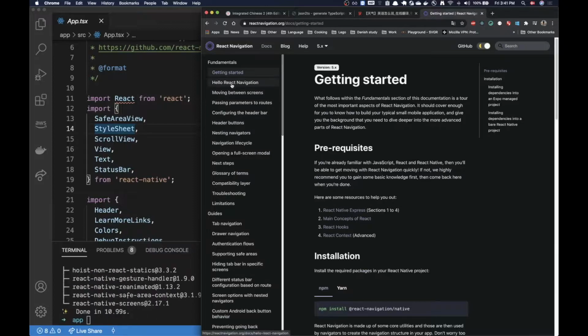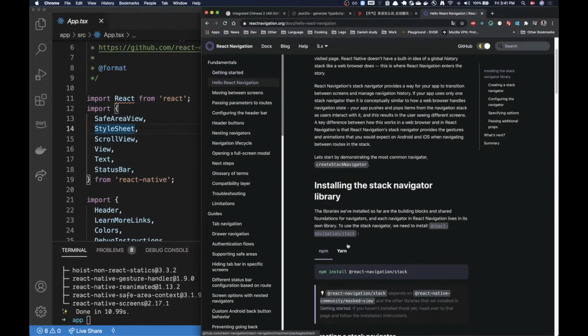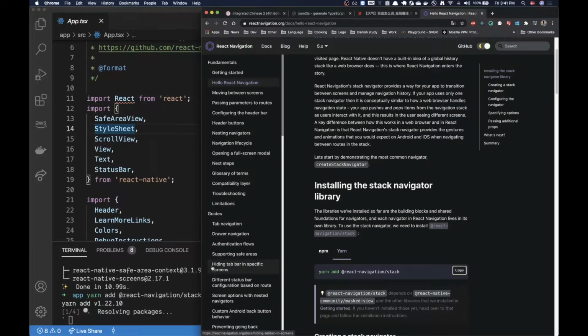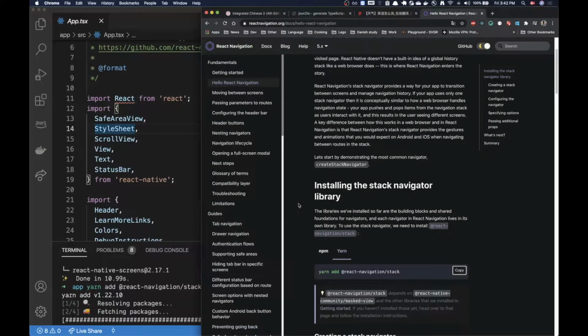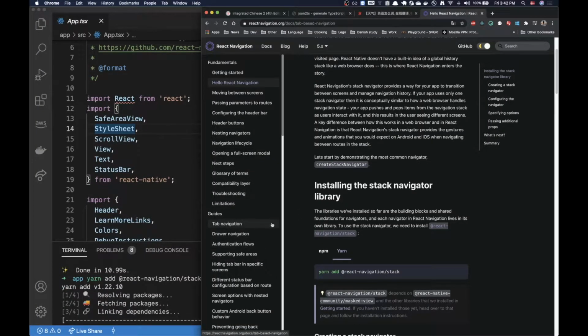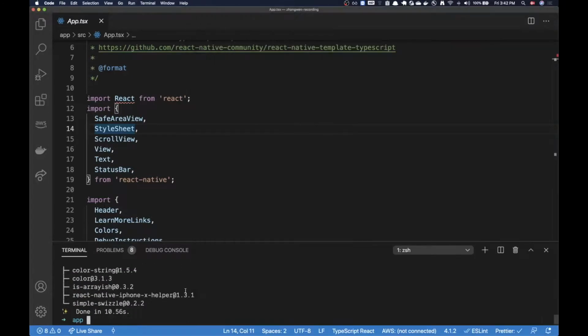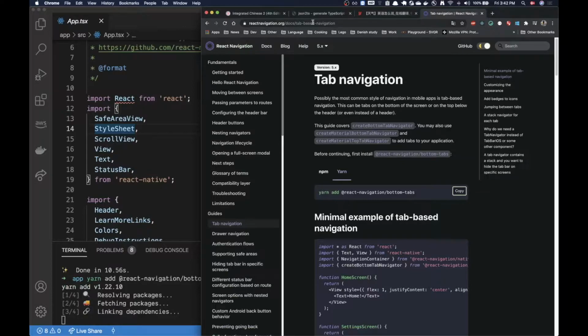And then go to Hello React Navigation, because we also want React Navigation stack. This one is pretty basic. Whenever you do a React Navigation project, pull that one in. And then we also want tab navigation actually. So we also want to pull that one in. Now that should be good for React Navigation.